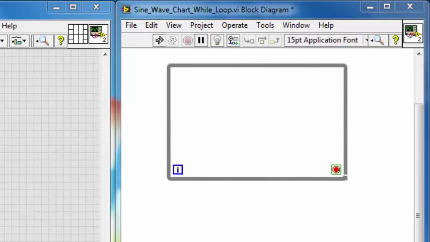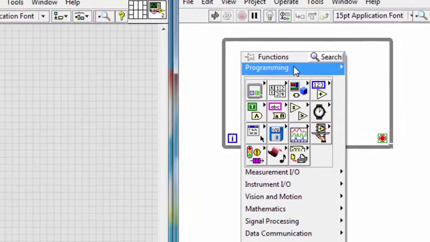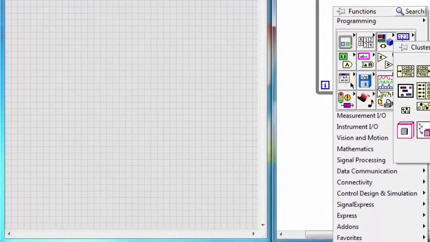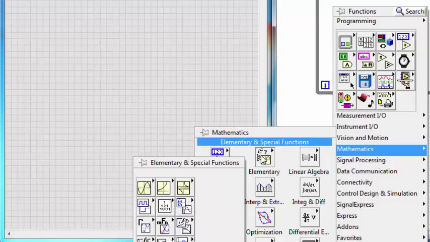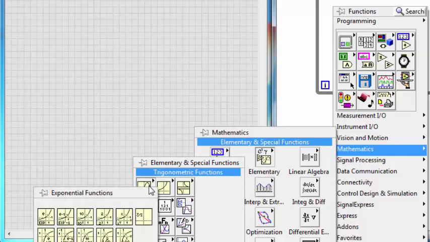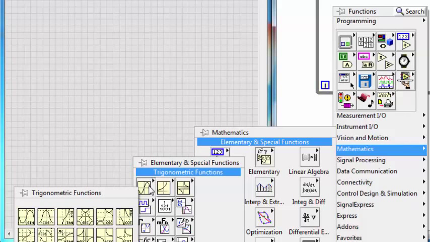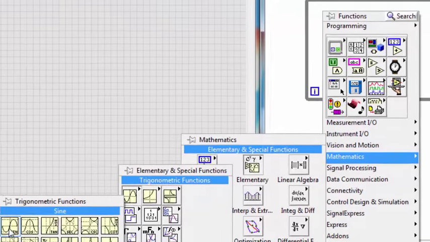Let's go ahead and try and calculate my sine wave. I need to somehow calculate the sine function. And as you may guess, LabVIEW has a lot of these common functions already built in. So let's right click, bring up our functions palette, and we can go down to mathematics, and then under mathematics there is an elementary subsection, and then even further we have trigonometric functions, and one of those trigonometric functions is indeed calculating a sine wave.